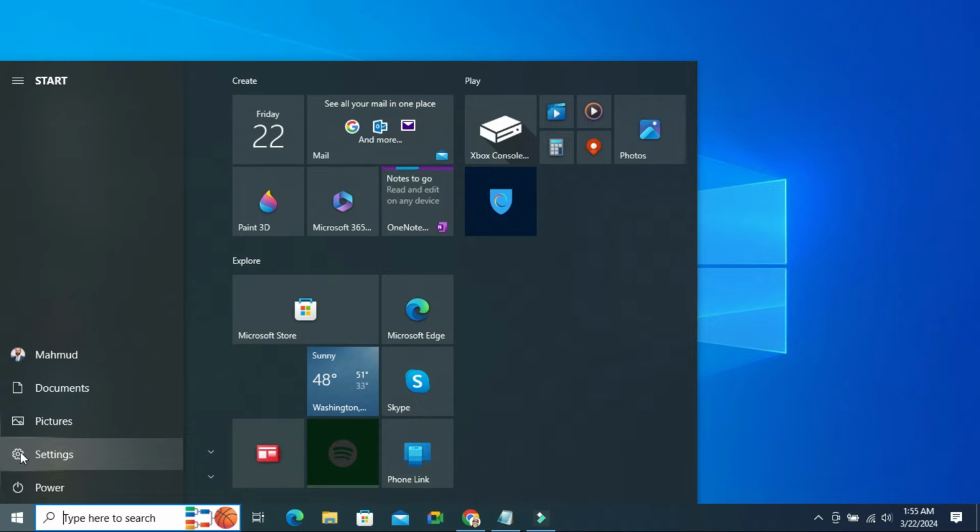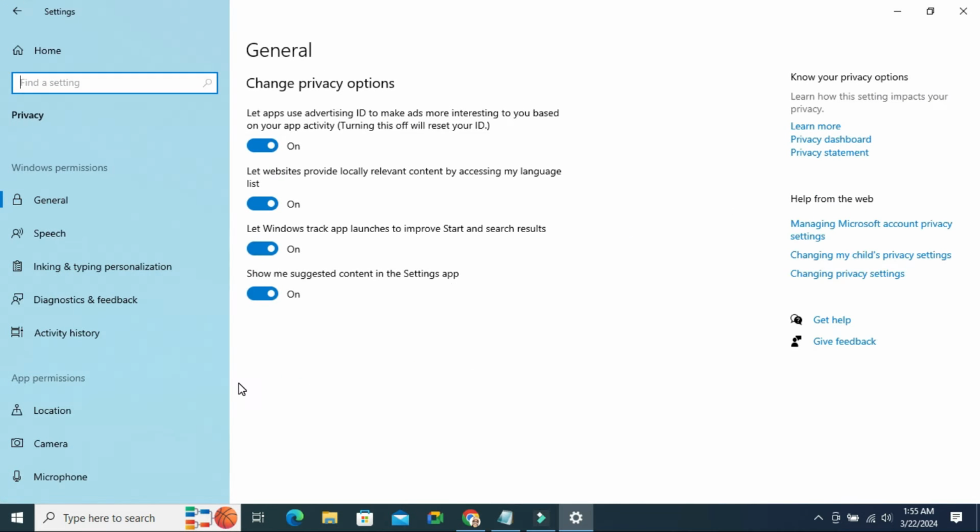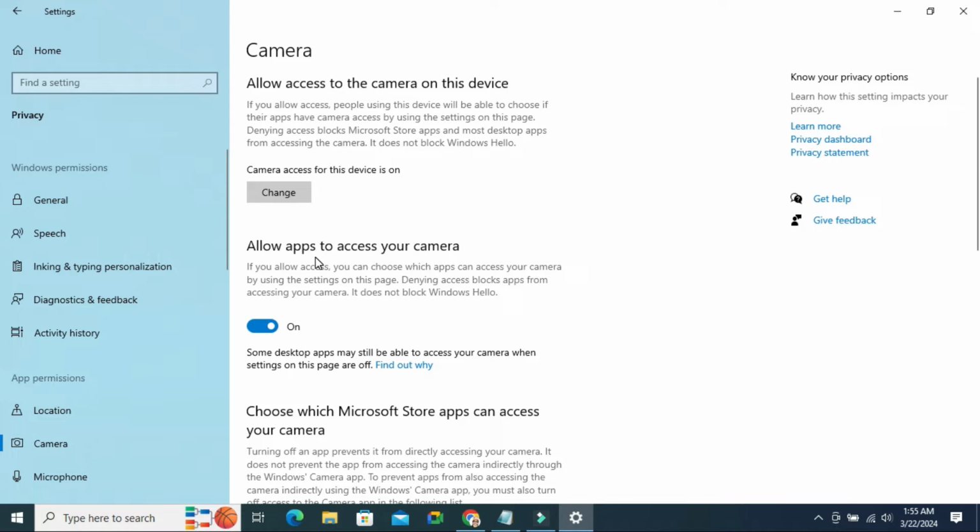click on Settings, now click on Privacy. In the left pane, you will find Camera. Now, you have to ensure that Allow apps to access your camera is turned on.